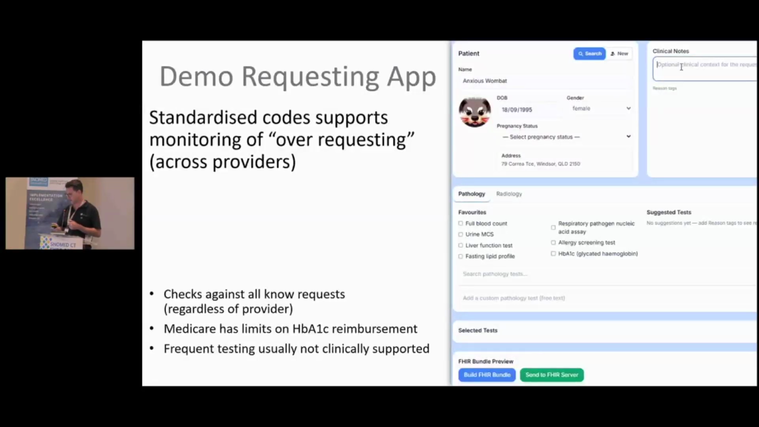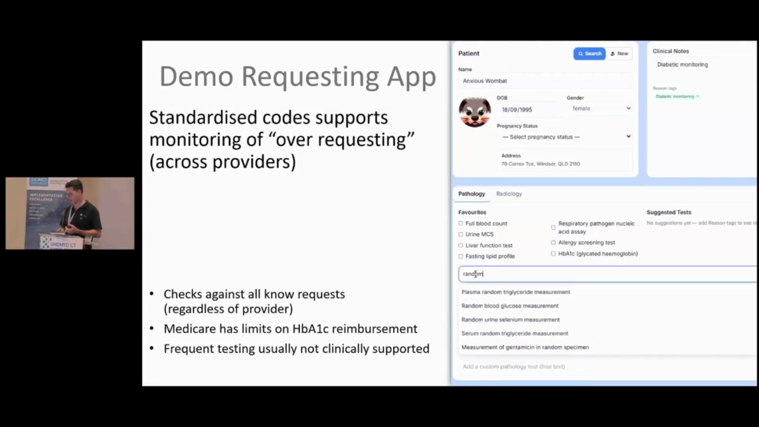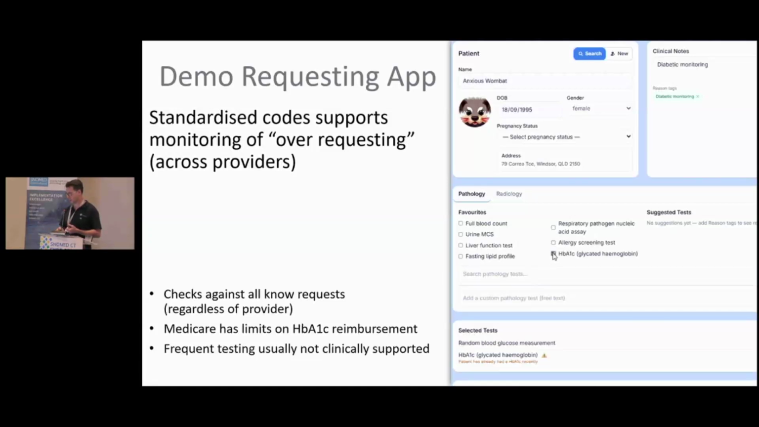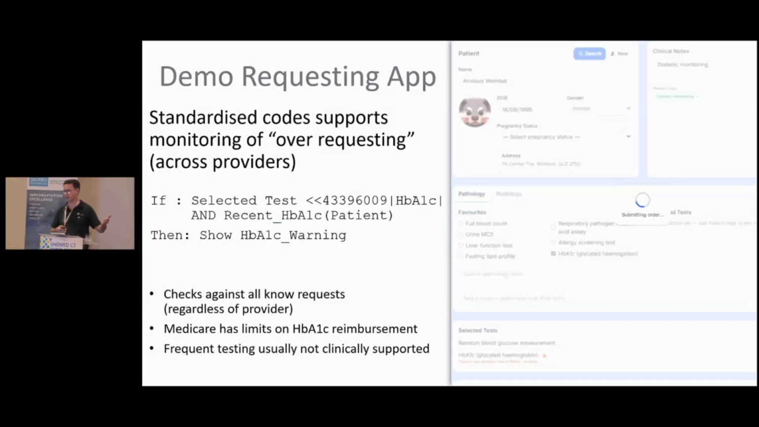this other one. So let's say the patient now, they've had their test and they come back a week later, or maybe they go to another doctor and that doctor's going to request something as well. Here, they're just going to search for a random glucose, and they're going to order another HbA1c, and you can see they get this warning. So because we've got a shared registry of all these requests, the app can go and look at the server and say, have they had a recent HbA1c?